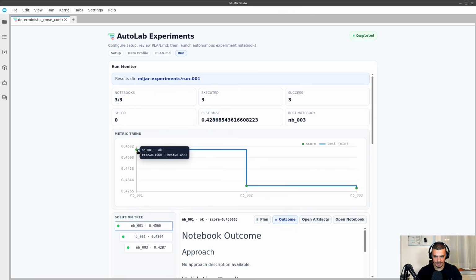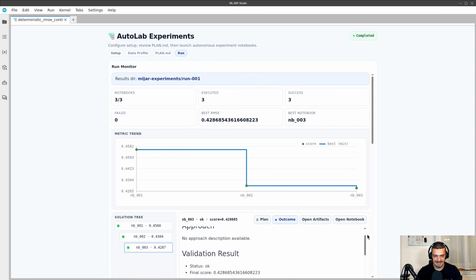So here we have the metric. We start with this RMSE with the first notebook. The second notebook achieved the lower one. You can see how it went down here. And then the third one also decreased the score a little bit, which is good in this case because we want to minimize it. And then we can see the best RMSE. All the notebooks here are listed. We can see the plan and the outcome.